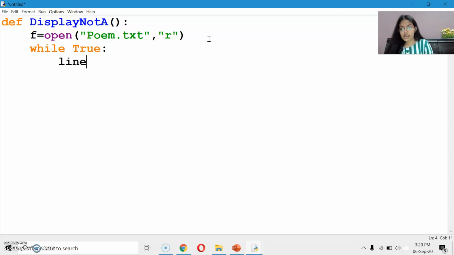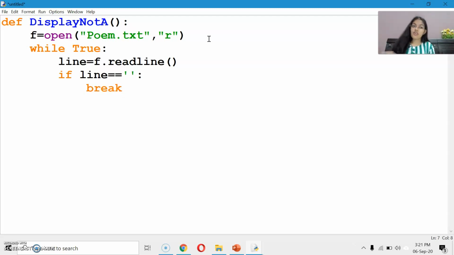It will read the data from the file line by line. f.readline, and this line variable will return the empty string. So whenever your file reaches the end of file, then we will exit from the loop. And now, if I write line here, see beta, you must have heard about the membership operators in and not in.